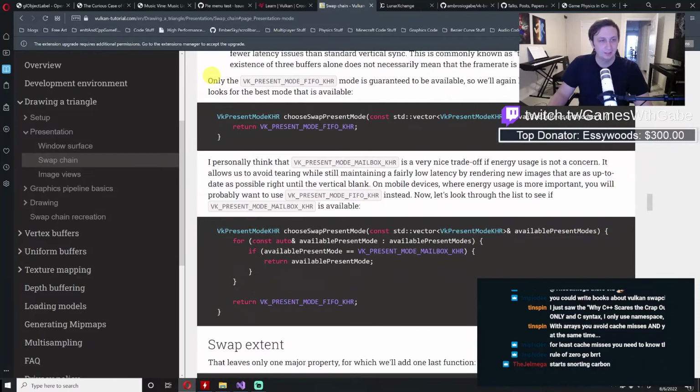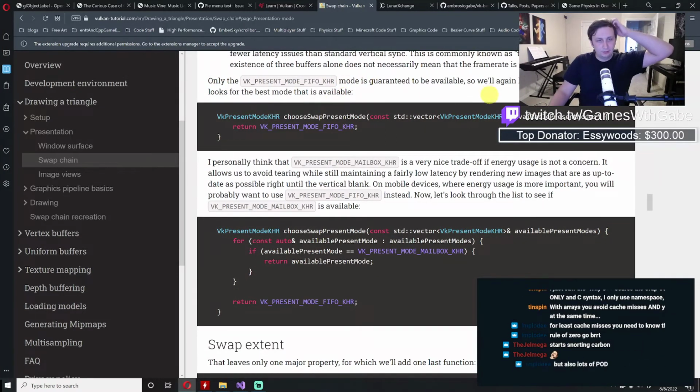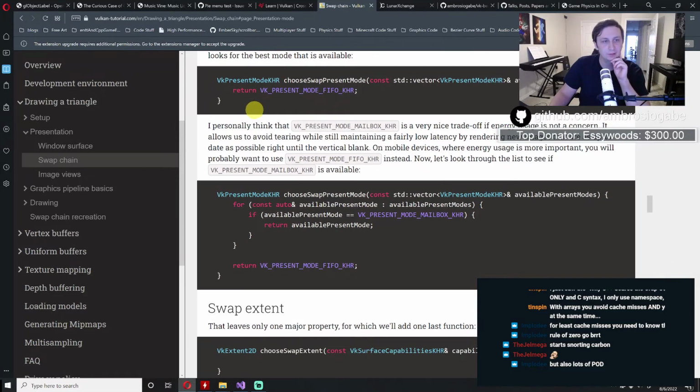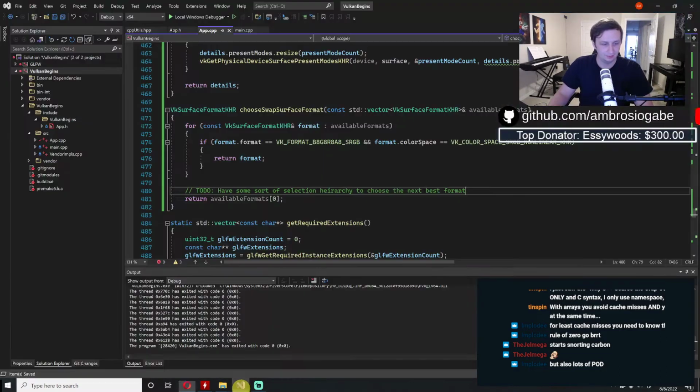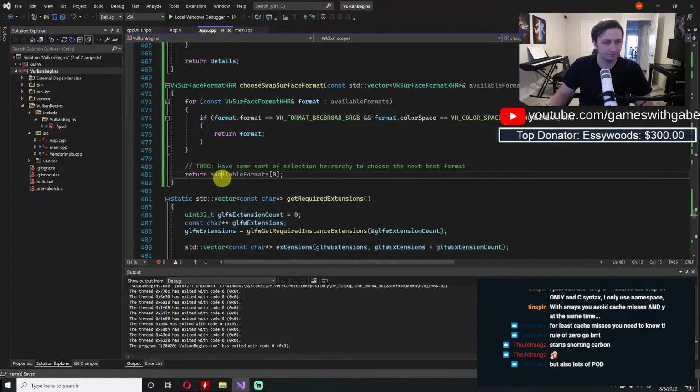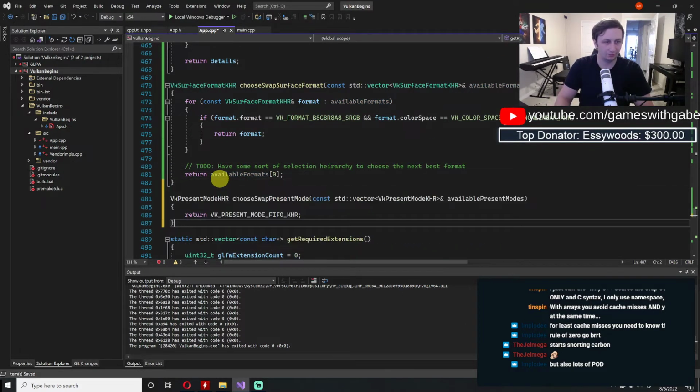Okay, so only the FIFO mode is guaranteed to be available. So we'll again have to write a function that looks for the best mode that's available, of course. So choose swap present mode, and we're going to give it the available present modes. We'll put it down here.